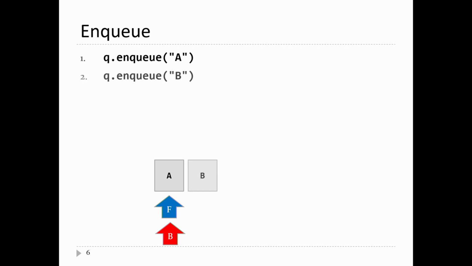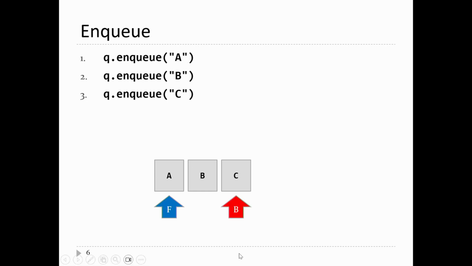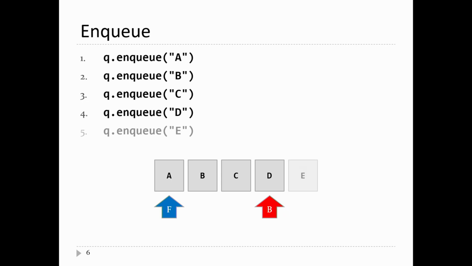Enqueue a second element, so it joins at the end of the sequence. The B shows up at the end, so of course the back of the queue now changes. Enqueue another element, and now the back changes again. Notice the front doesn't change when you enqueue. D and then E.